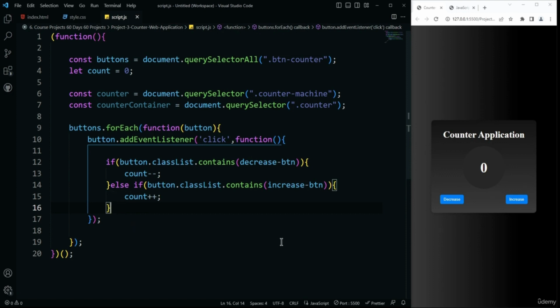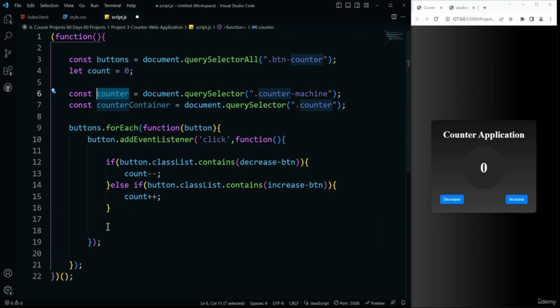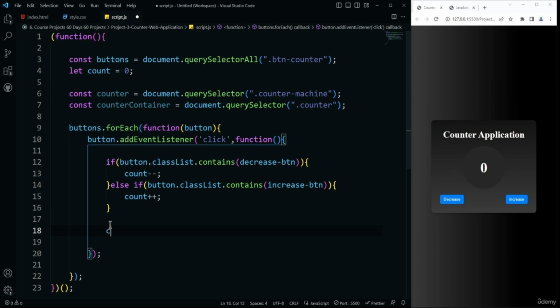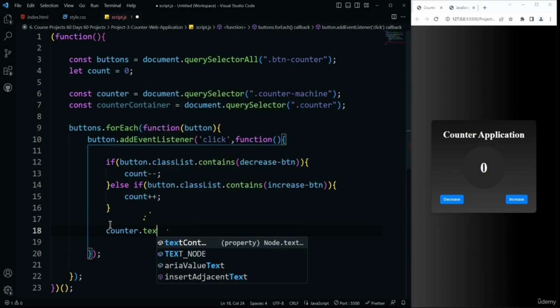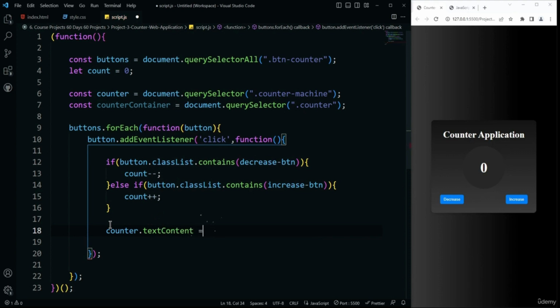If I press Ctrl+S to save it and click, you will see nothing happens here, because we also want to update this particular HTML element on the basis of this variable's value. For that, we need to use this counter variable. So this counter will be used, and we want to update its textContent, which is equal to the count variable value.